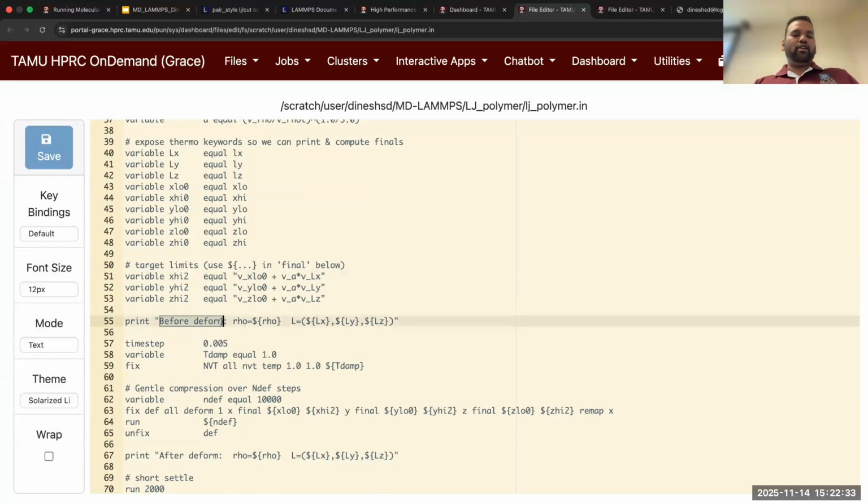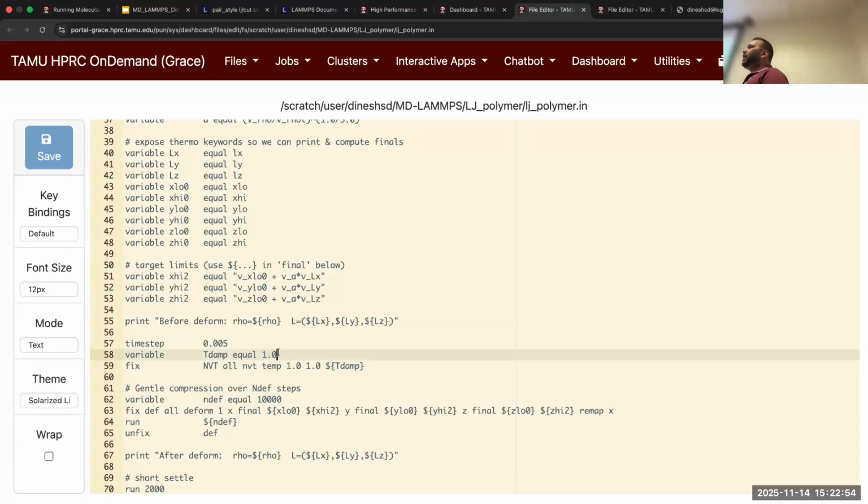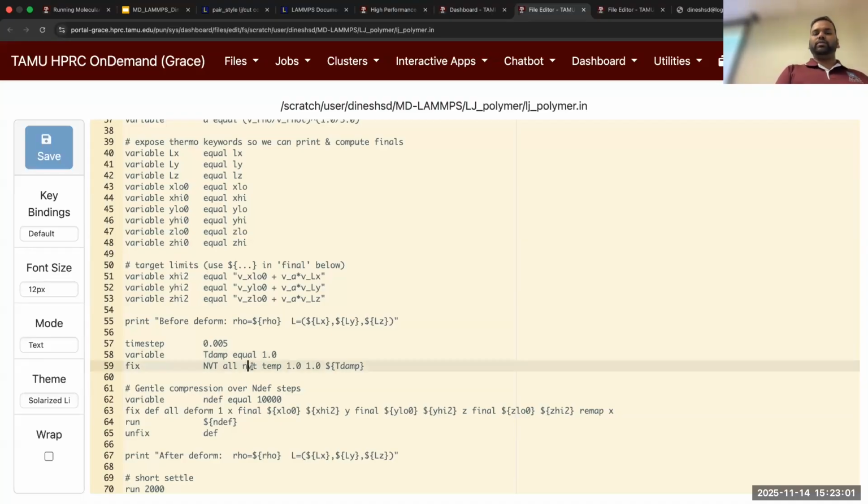So before you deform anything, you're saying print me the rho to start with. Then the time step is the same as before, 0.005. Then we will run an NVT with some damping factor, like 1. What that basically means is how often I should monitor whether it is close to my target temperature. NVT is constant number of atoms, volume and temperature. I'm saying temperature is 1 to 1, and how often you want to dampen it so it's close to a temperature of 1.